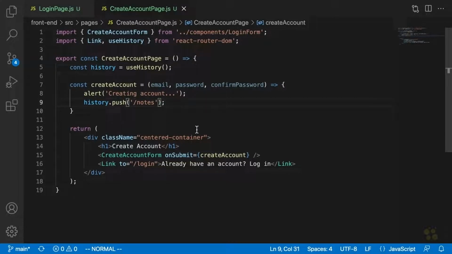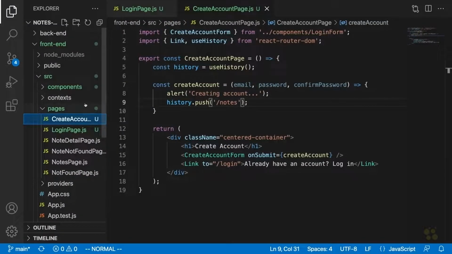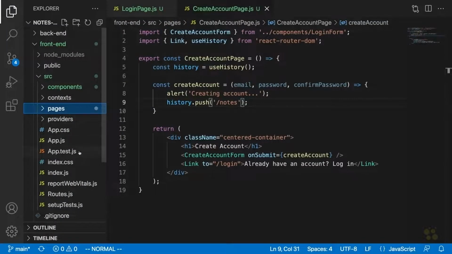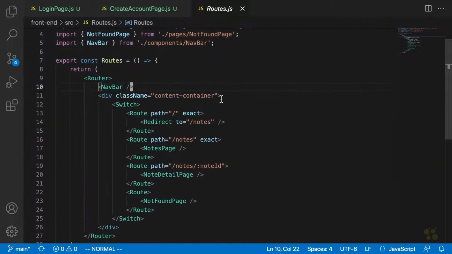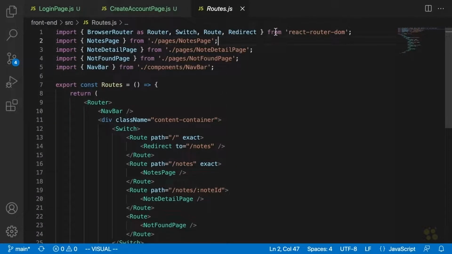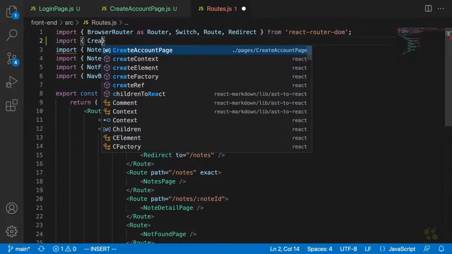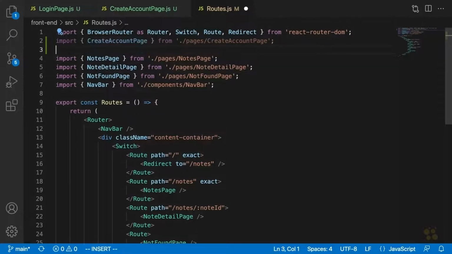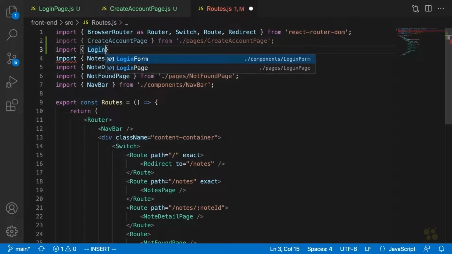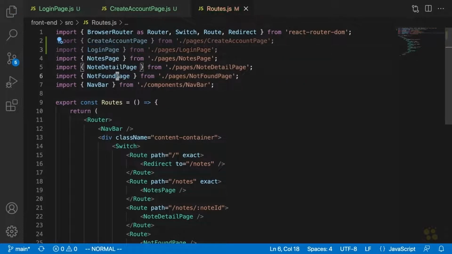The next thing that we're going to do here is actually set up routes for these things so that they'll be displayed at the right time. So let's open up our routes component where we've displayed all our other pages. And we're going to start off by importing our login and create account pages. So we'll say import CreateAccountPage from CreateAccountPage. And LoginPage we'll do right under that just to keep it in fairly alphabetical order. We'll say import LoginPage from LoginPage.